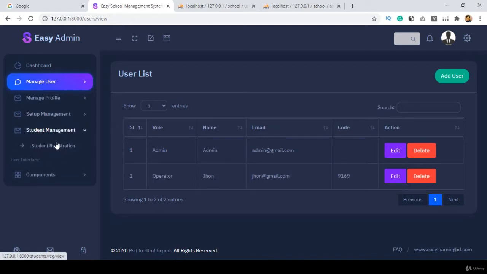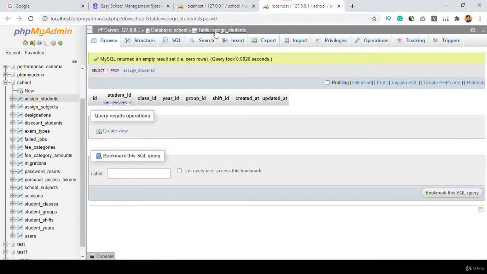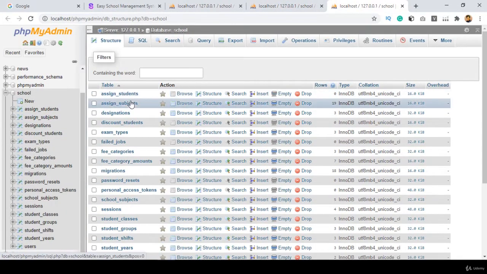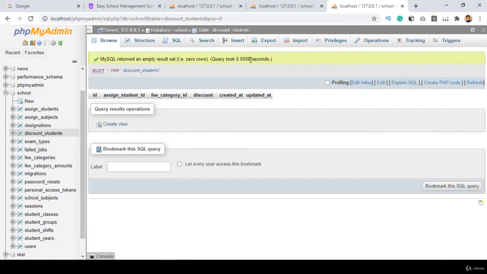And for the student registration, I have already created some of the tables, right? And as I told you, when you create any registration for this user, data will be inserted into three of these tables. That means some data will be inserted in our user table, some in our assign student table, and also some in our discount table, that is our discount student. So here, I want to insert data into these three because everything is actually interconnected.